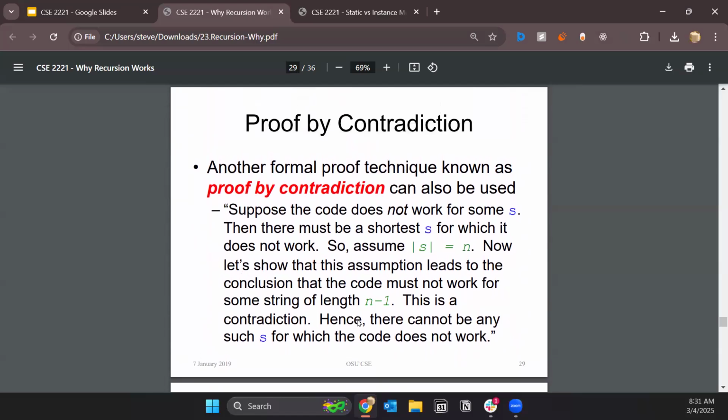Another formal proof technique, one which we won't use because it's a lot more confusing, but gets brought up because, I don't know, I didn't make the slides, is proof by contradiction, which is where you assume that it doesn't work and then prove that that can't be true because of things that you know. So the example they give is that you suppose that the code does not work for some s, then there must be some shortest s for which it does not work. So assume that the length of that is n. Now let's show that this assumption leads to the conclusion that the code must not work for some string of length n-1.